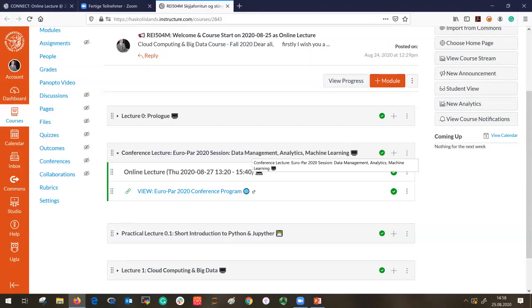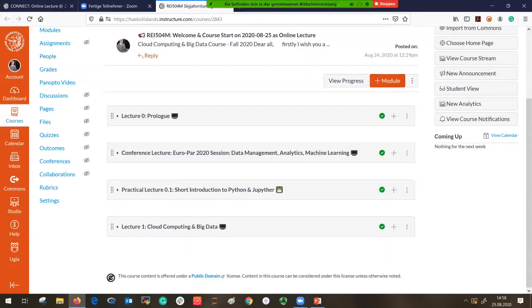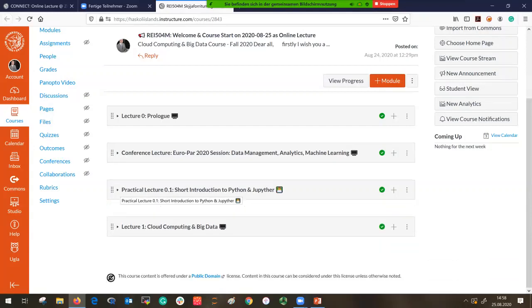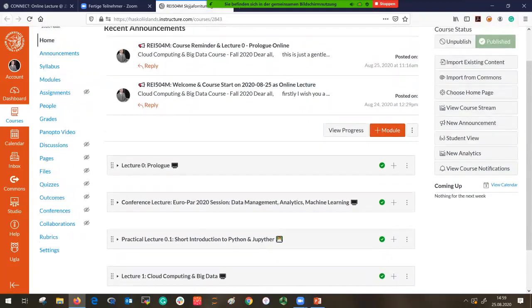And the next real course element will be next Tuesday, where we do a short introduction to Python and Jupyter, which is more a practical lecture from me showing you some elements of Python, NumPy, and using machine learning with it. It's more or less voluntary to be there. If you already have knowledge of Python and Jupyter, then there's probably no point in attending this.